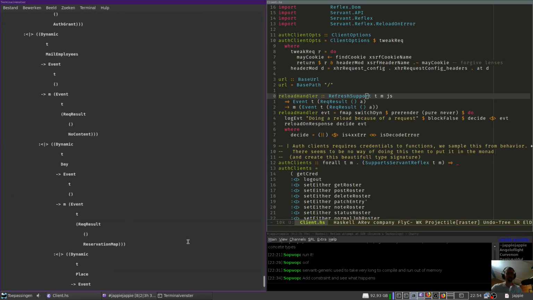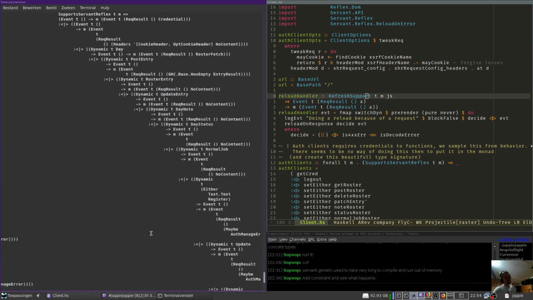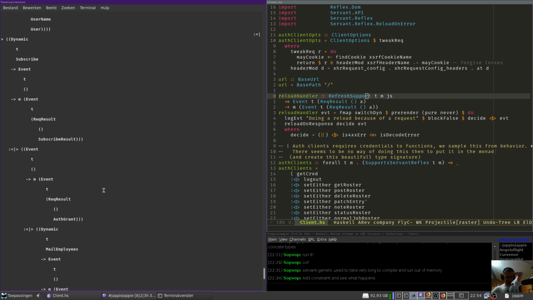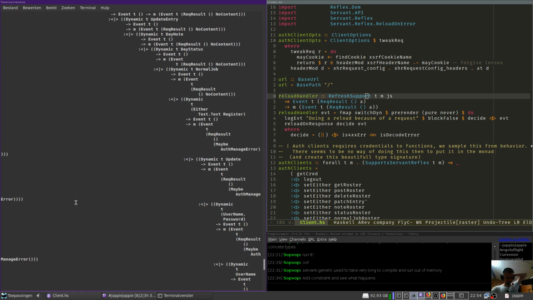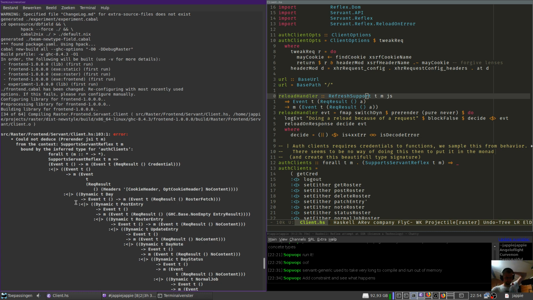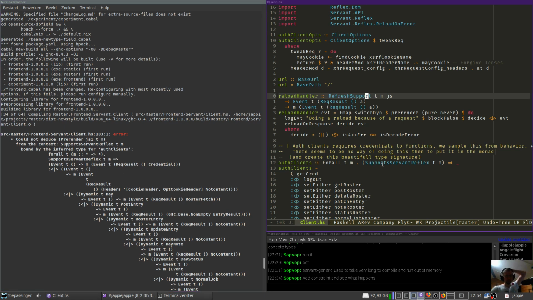Are you gonna see any builds? No, no, I don't think so. I need to fix the individual functions. I need to give them both refresh support and support reflex. And I'm just gonna go over all of the functions and fmap into them. And then once I've fmapped into them, I'm just gonna use the pre-render shit to fix them both. And then everything should be fine.